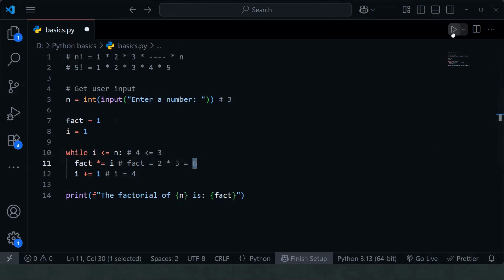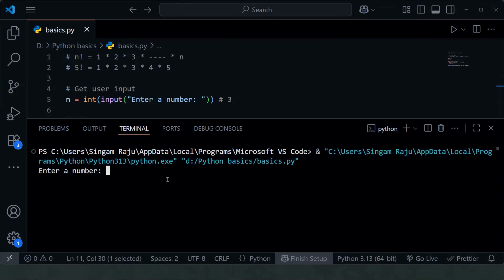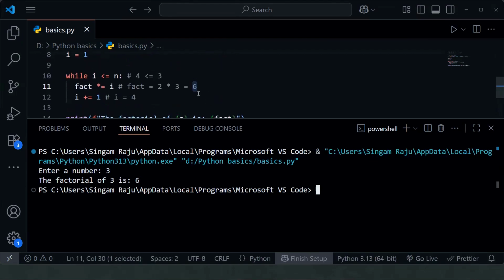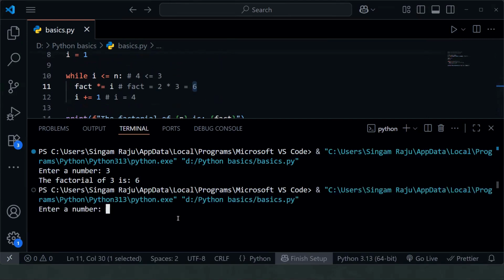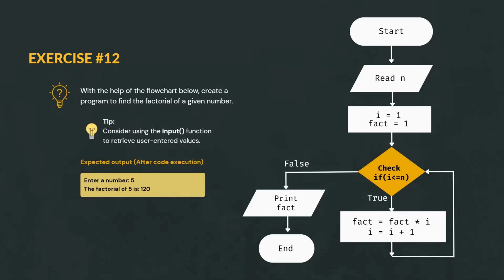Let's check. Enter a number: 3. The factorial of 3 is 6. So this is what we got when we traced the logic. And when you give 5, this will be 120. That's really a good job, my friends. So you just learned how to understand factorials in math, how to use a while loop in Python, and also how to perform repeated multiplication step by step.